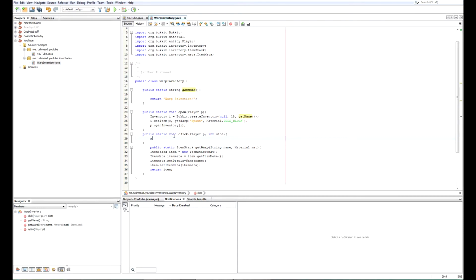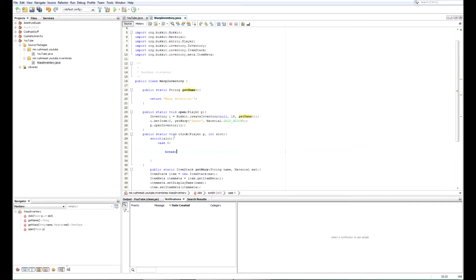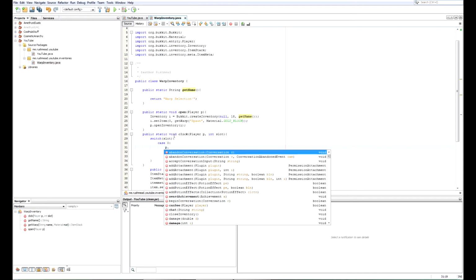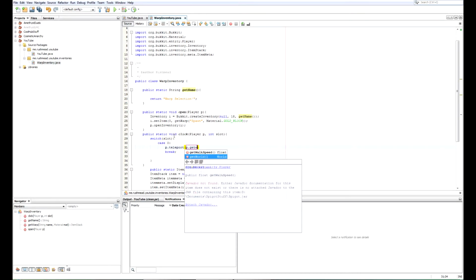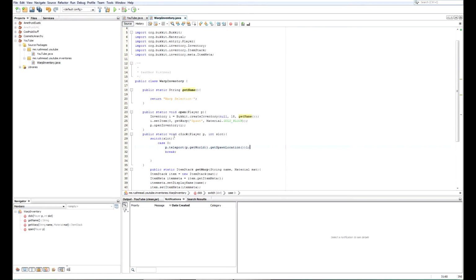So we're going to make a switch statement. Slot, and then we're going to make a case of 0. So if it's slot 0, do the following. And all we're going to do, because we want to teleport them to spawn, is p.teleport, p.getWorld().getSpawnLocation(). Simple as. And then we're going to send a message, just send message, ChatColor.AQUA plus "Teleported you to spawn." And then we're going to do p.closeInventory(). Now that's simple, done, fantastic.